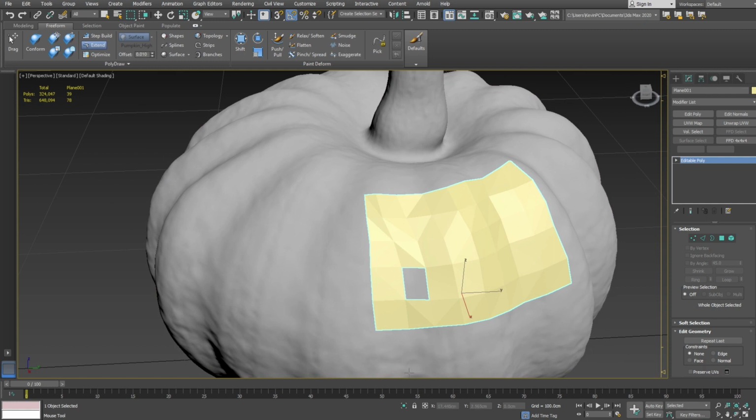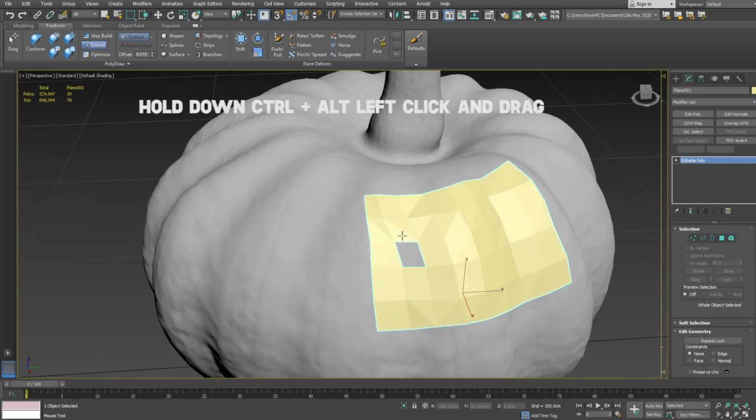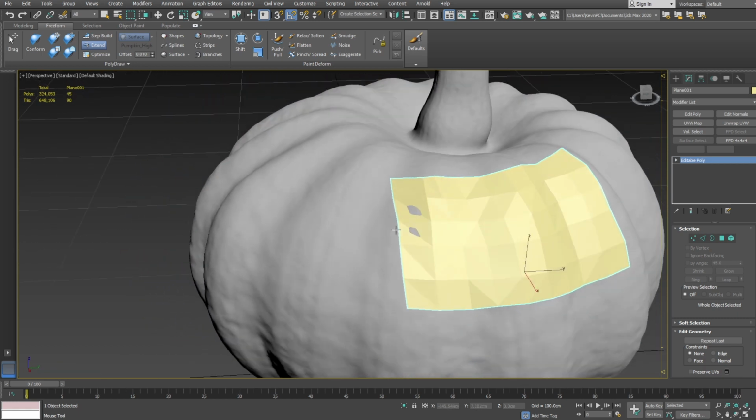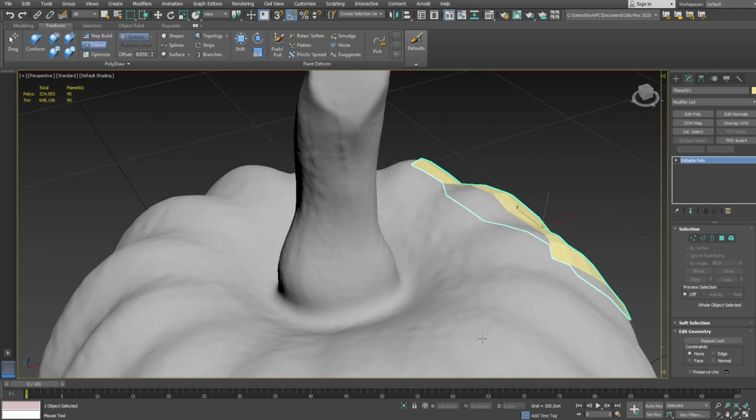If you have a hole, let's delete one like that. If you have a hole and you hold down Control and Alt and you want to fill that, just drag from one side to another and it will fill that hole. Like this, Control, Alt, drag, drag. Just use Control, Shift and Alt to adjust the vert positions like so. There we go, you can see that working really well.